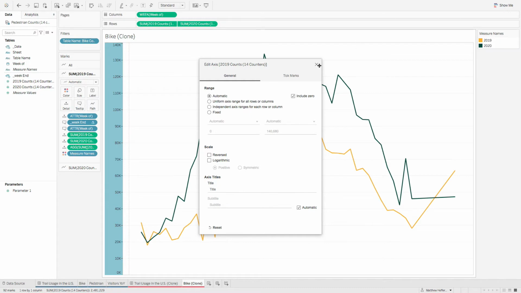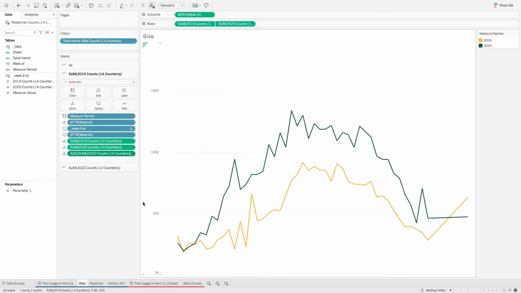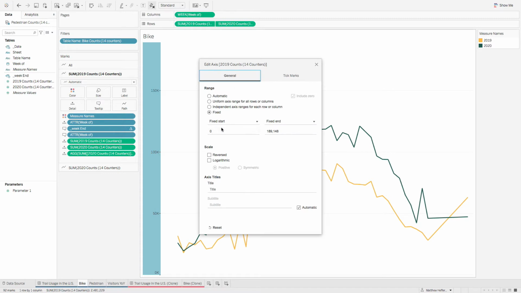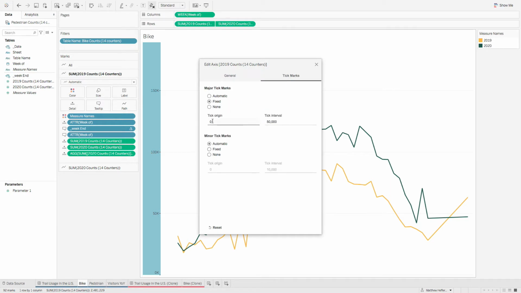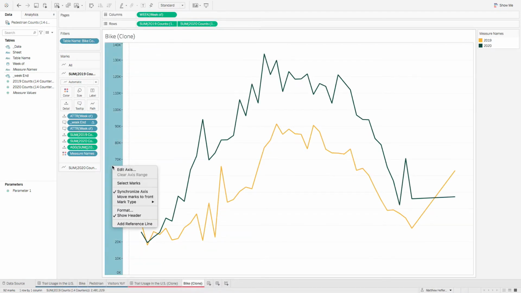Awesome. And then let's keep looking at this to see what else we got. We'll hit edit, and it's a fixed start, fixed end, 189, 148, and what's tick marks? Fixed, and we got 0, 50,000. All right, let's make it the same. Just trying to remember everything.